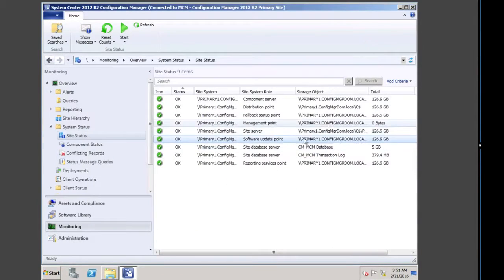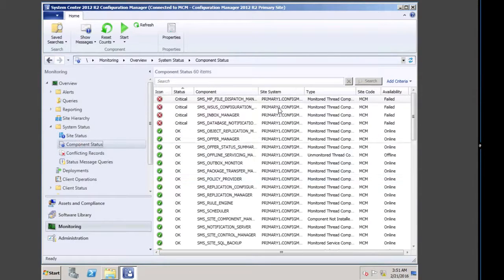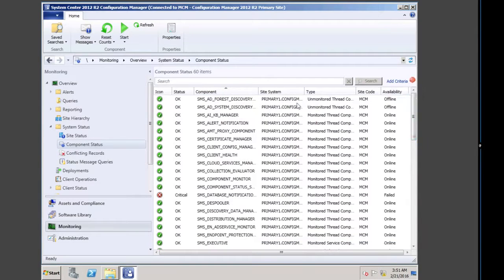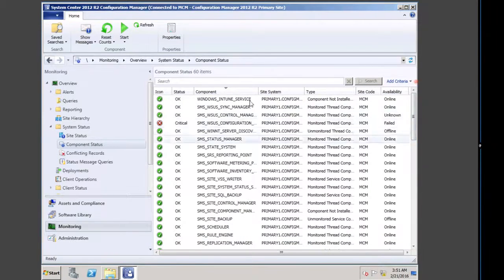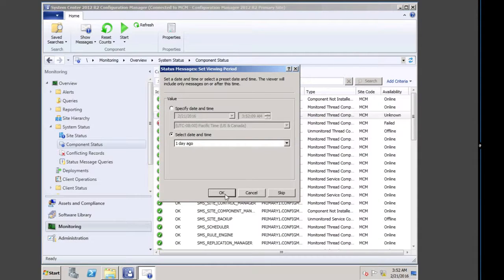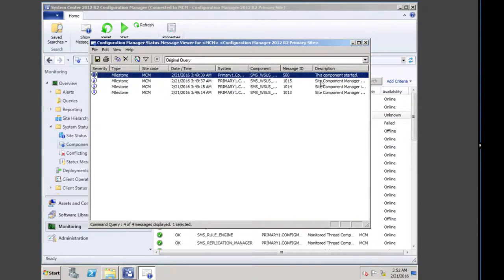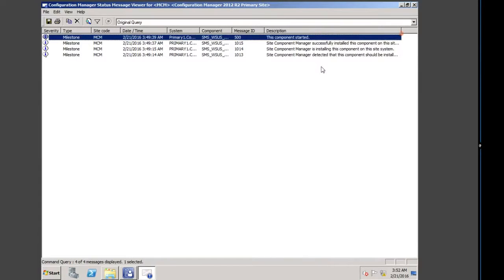Also, if you go to the component status, if I just rearrange this, scroll back up, and if we click on the WSUS Sync Manager, no, the WSUS Control Manager, actually, that's what we need for now because we haven't actually done any syncs. For the past 1 day, click OK. It shows in order which things were done: it detects the components, installing the components, successfully installed the component, and the component is started. So basically, you're looking for message ID 500.